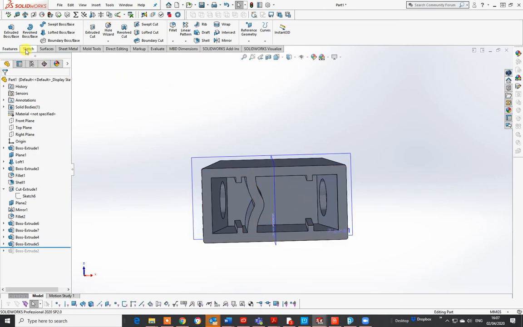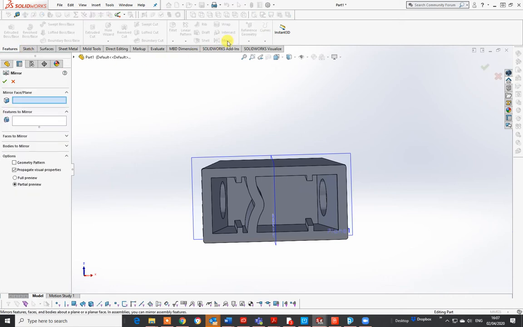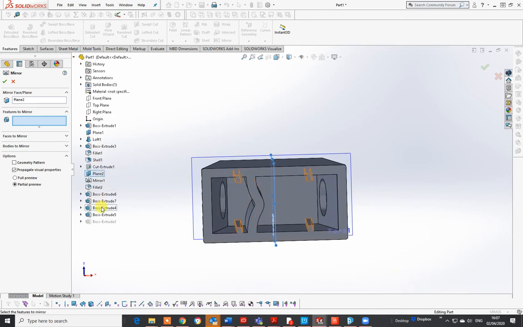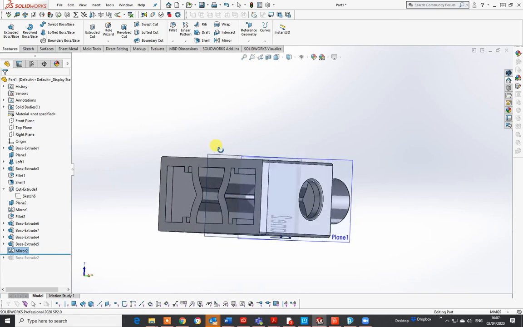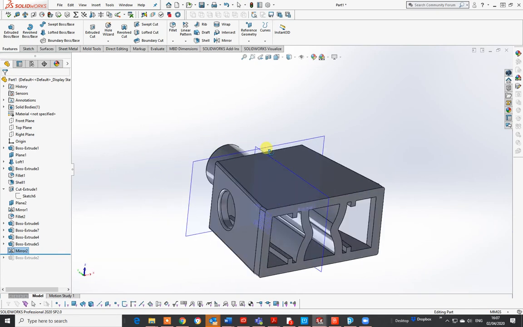my mirror tool, so I can go to mirror, and it's asking me for a face plane mirror. So I'm going to use that one there, and it says features. So I'm going to go into my history tree again, and I'm going to pick up the last thing I did, that one there, and you can see it flips over. Give it a green tick, and there we have my two parts.